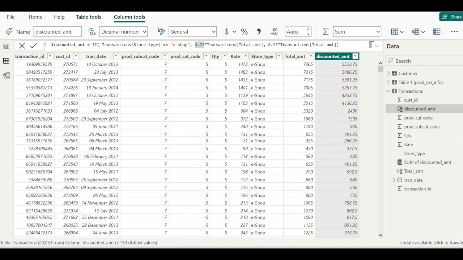So the topic for this is how to use the AVERAGEX function in DAX. Till now we have calculated the sum of discounted amounts. The formula is here, where if the table name store type is this, then this one should be the value, otherwise it should be the other value.